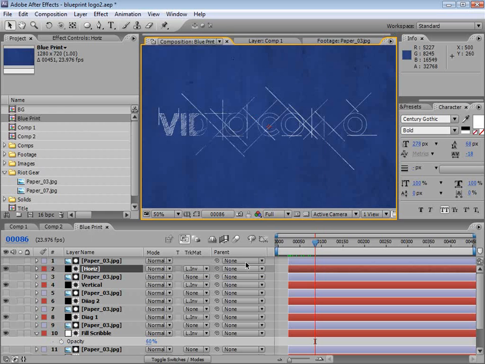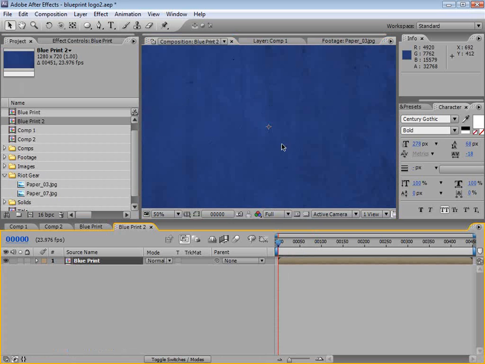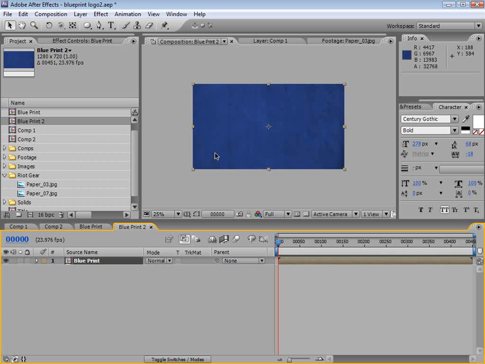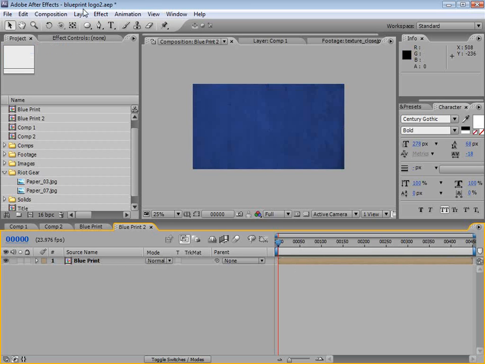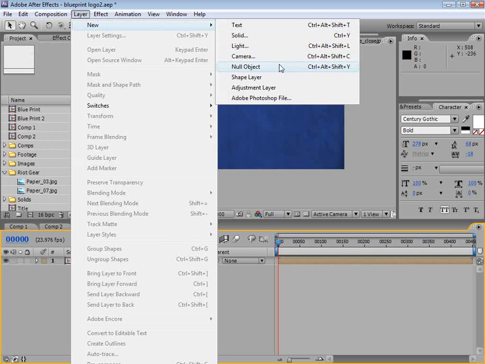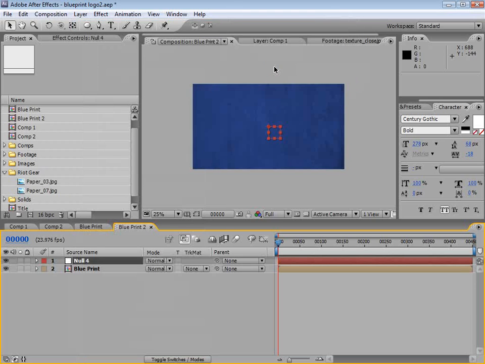Choose OK. And we'll take the blueprint and we'll drop it into another comp. So we're basically pre-composing it. So to create this animation, we're going to use a null object. So we'll choose Layer, New, Null Object. And then I've also prepared some special graphics.